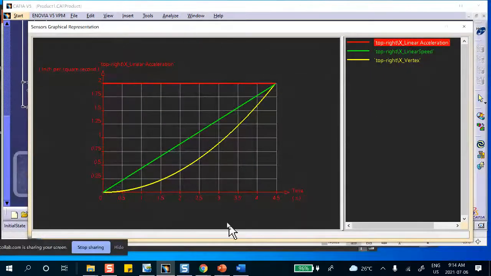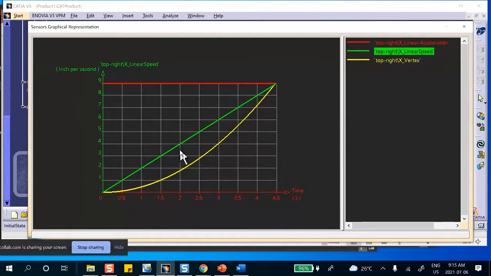So you get 3 curves. The top one, the red one, says linear acceleration, x linear acceleration. Hey, look, it was 2 right there. It was a constant acceleration problem. It's 2. The green one is the speed. Hey, look, linear variation. Remember, it was 2 times t. And when t is 4.47, you get almost 9 right there, almost 9.